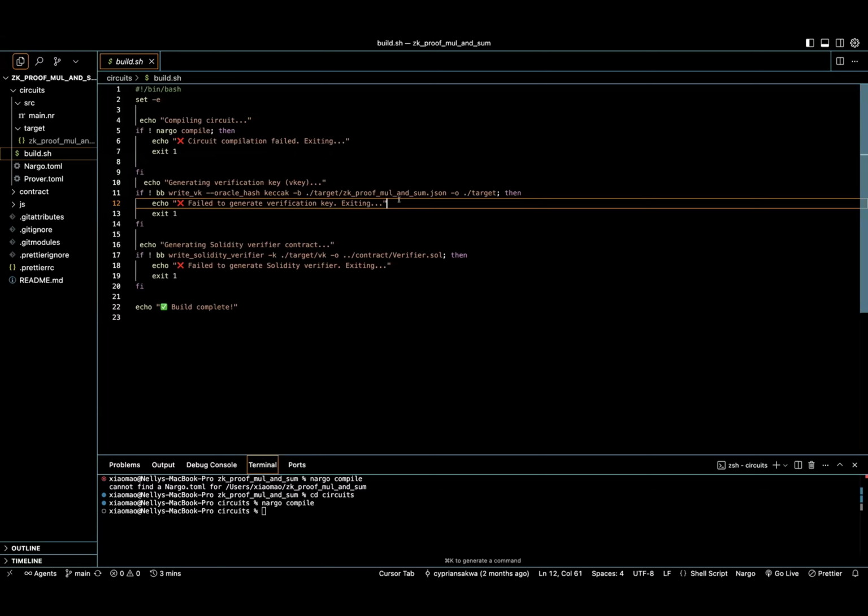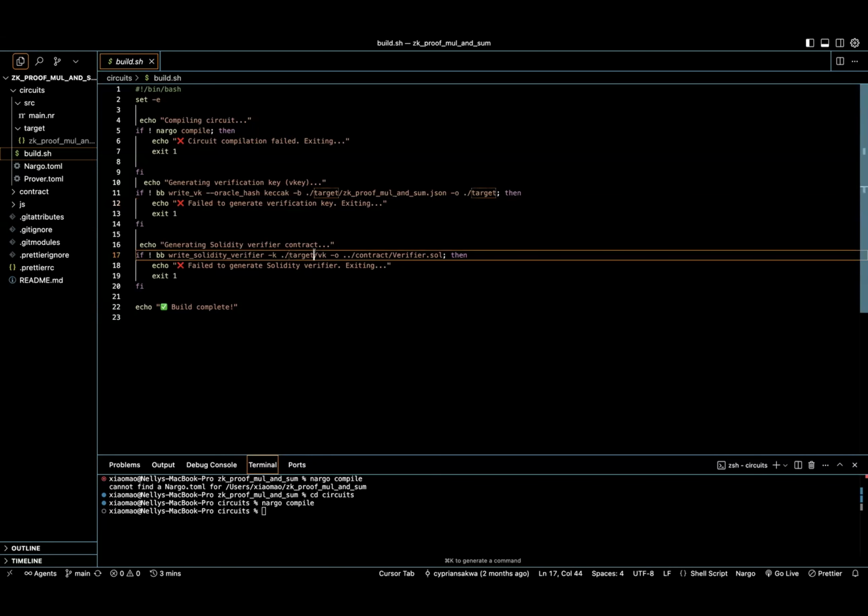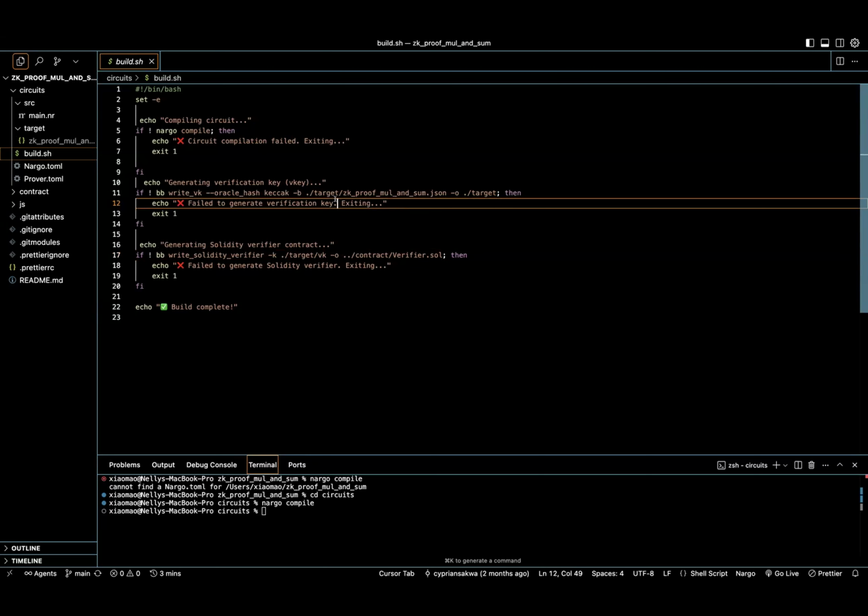Then the second one uses our command in line 17 to create verify.sol. To get the verify.sol, it uses the verification key. That's why you can see we've written the target verification key there. It requires that verification key first of all. So the first part is compile, the second part is the verification key, and the third bit is verifier.sol, in that order. So let's run it.